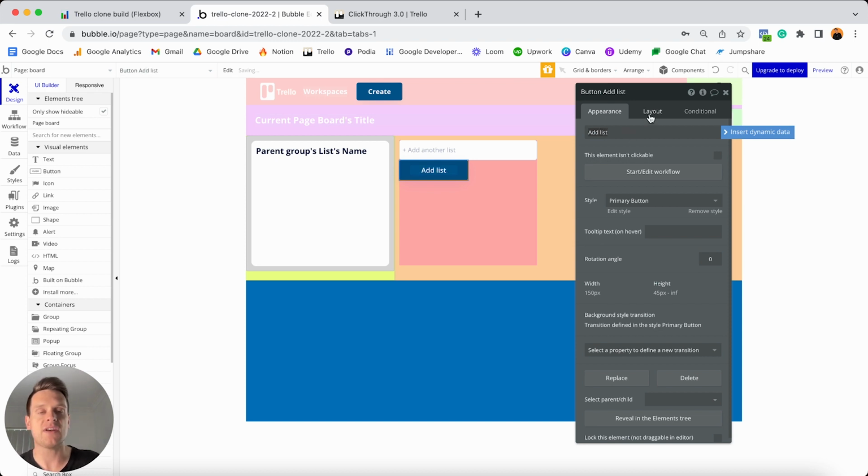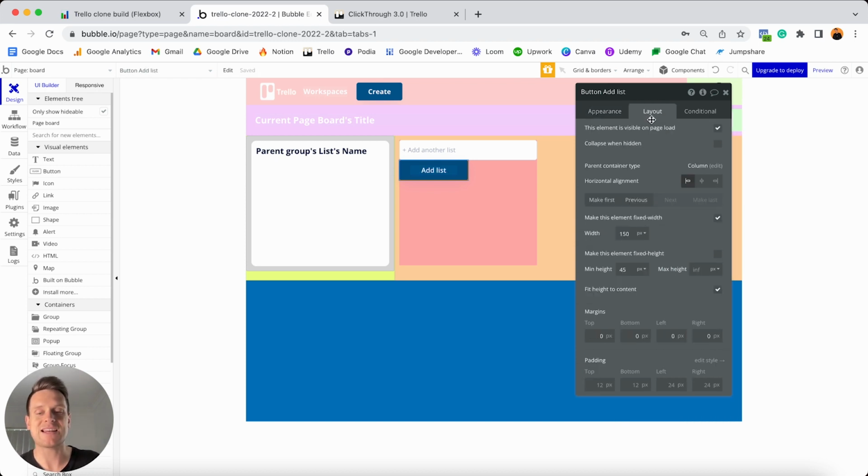I'll then jump over into my layout tab because I'd like to update the dimensions of this button. And when it comes to the width of this button, I'm going to set this to be 120 pixels, and I will keep that to be a fixed width because I'm only ever going to want this to be 120 pixels. For the height, I'm also going to update the minimum height to be 40, so that way it just makes the button slightly slimmer. And then finally, I'll add in 10 pixels of margin at the top here.